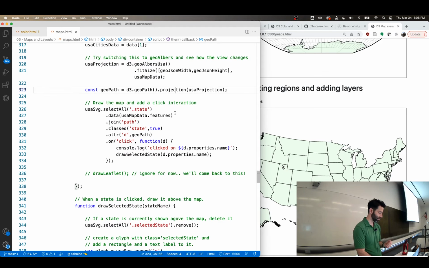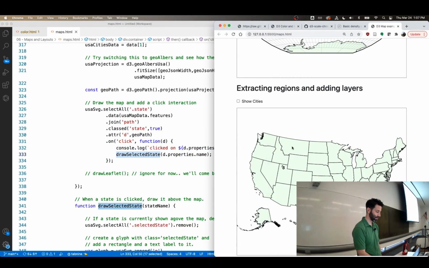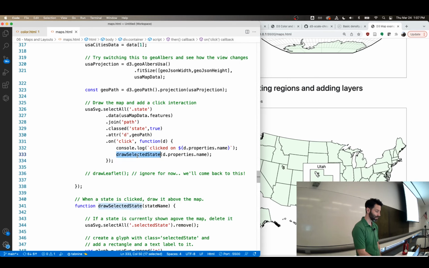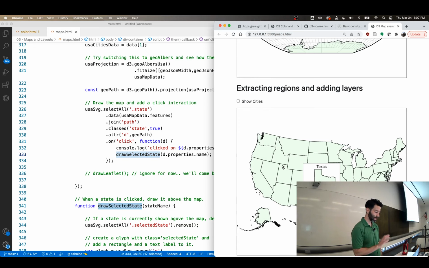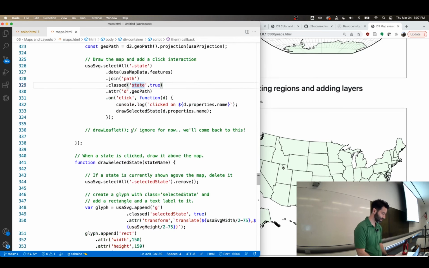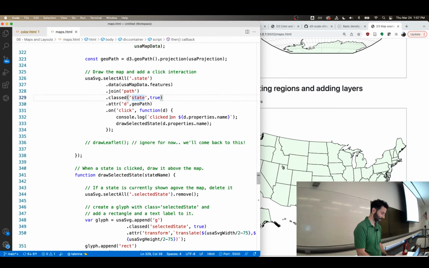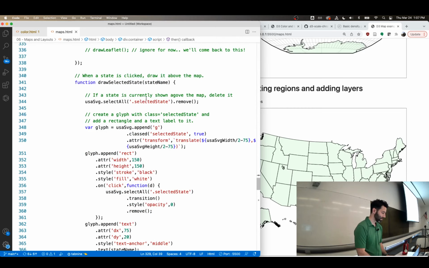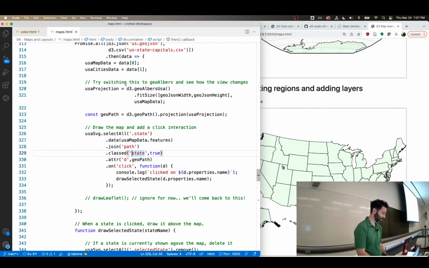The other thing that we're going to do is add a click handler. If I click on a state, I'm going to draw that selected state. That's what's going to do this right here. If I click on a state, then I call this draw selected state, which is going to get just that state's data and draw it. So let's look at draw selected state.